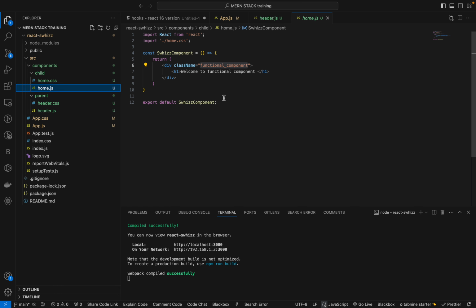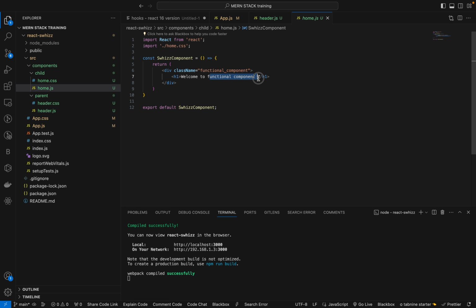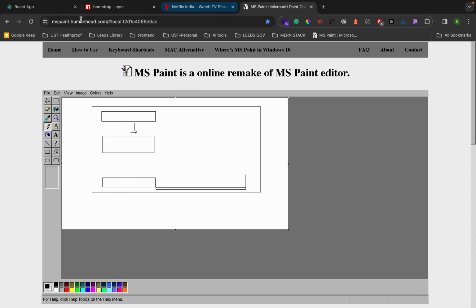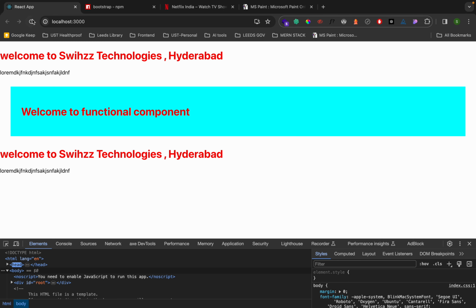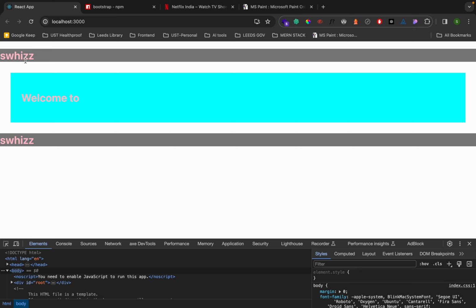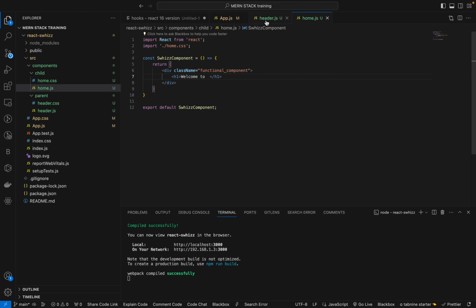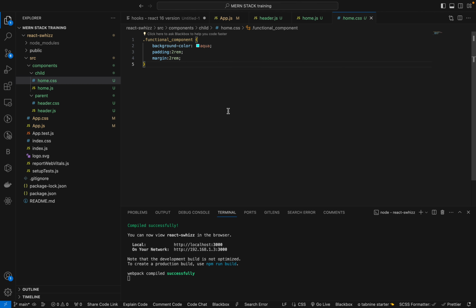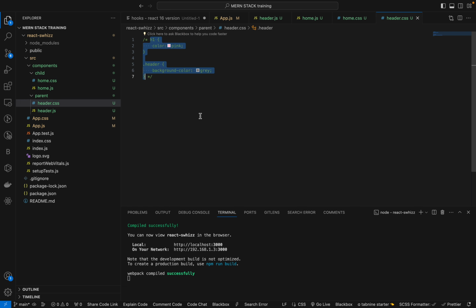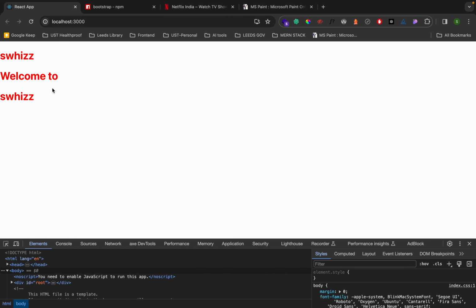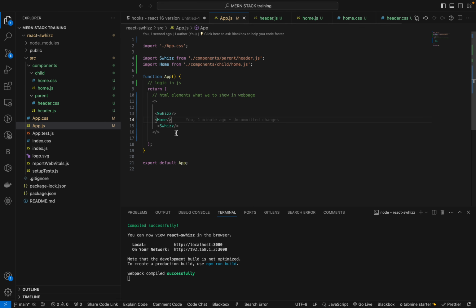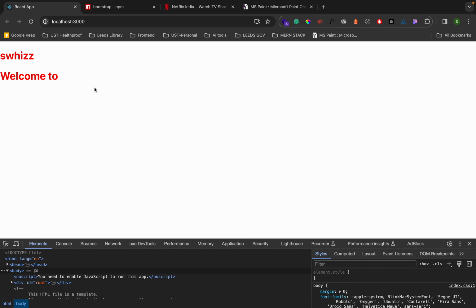Now in home child I have welcome to. So now if you see, the UI will be welcome to Swhizz. It's not showing anything. I will remove the styles for now. So welcome to Swhizz. Now I want it to be in the same line like welcome to Swhizz. How can I do that? Because they are different.